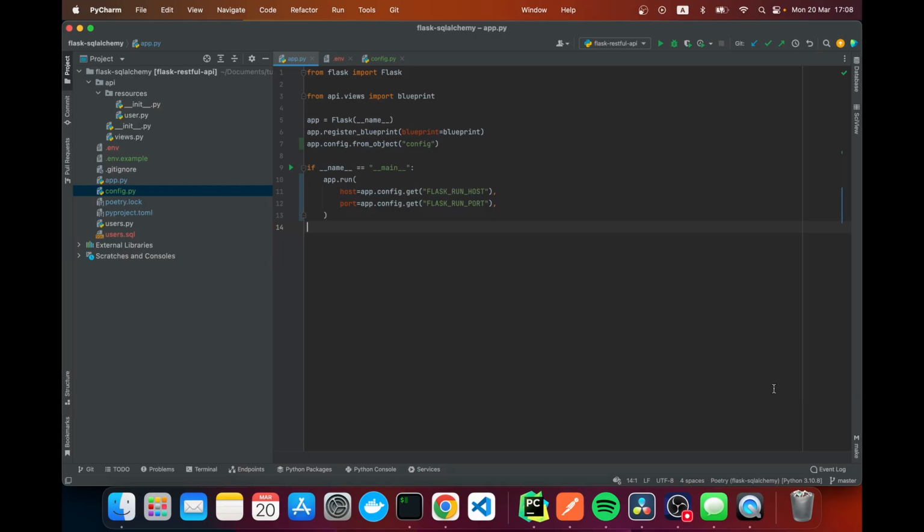Hello everyone, welcome to this video where I'll be showing you how to use Flask-SQLAlchemy, a Flask extension that makes it easy to interact with your database. So without any further ado, let's jump into the project and I'll show you how we do this exactly.